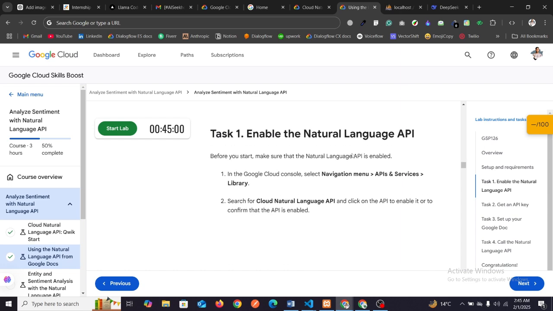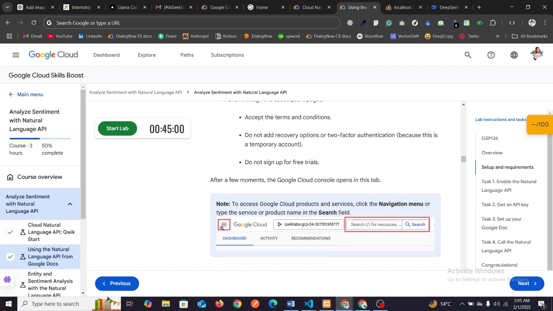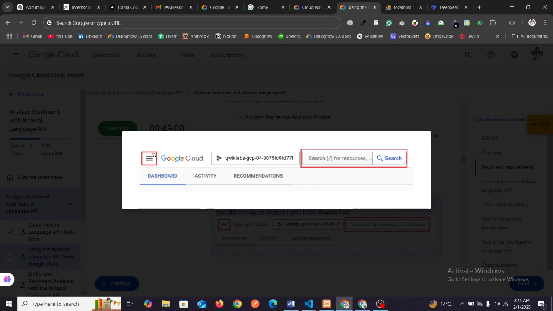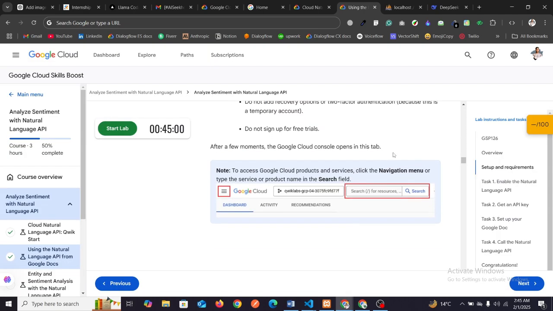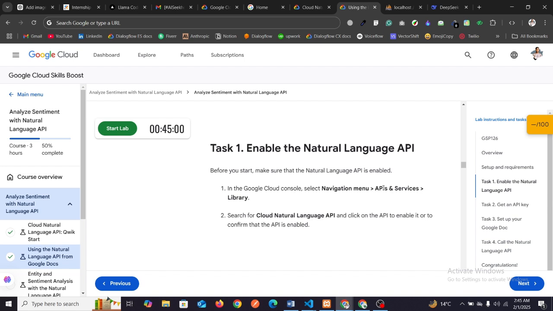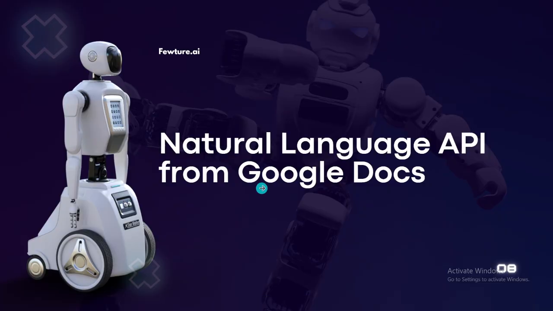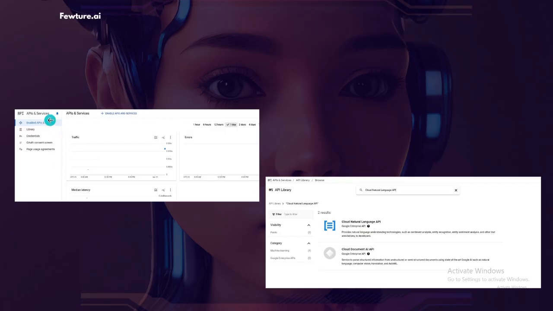What you have to do in this dashboard: here is a nav bar over here. You can check it out. You have to click on that, and it will have a navigation menu. Go to APIs and Services, then go to the library. I have some slides out there, let me show. Yeah, you have to go to APIs and Services, then go to enable API.